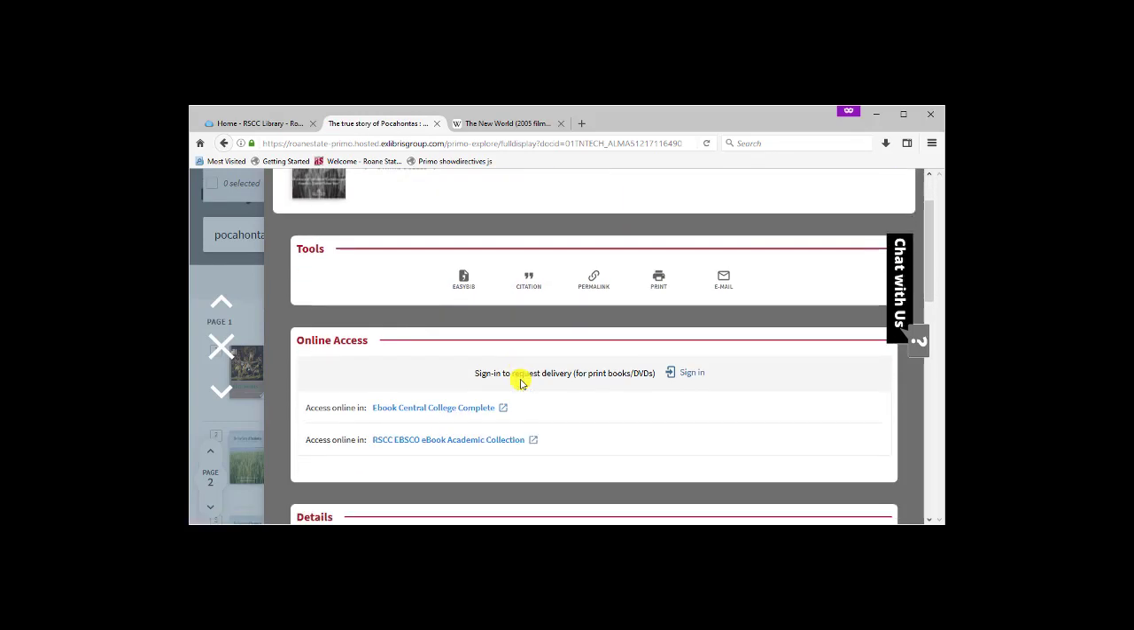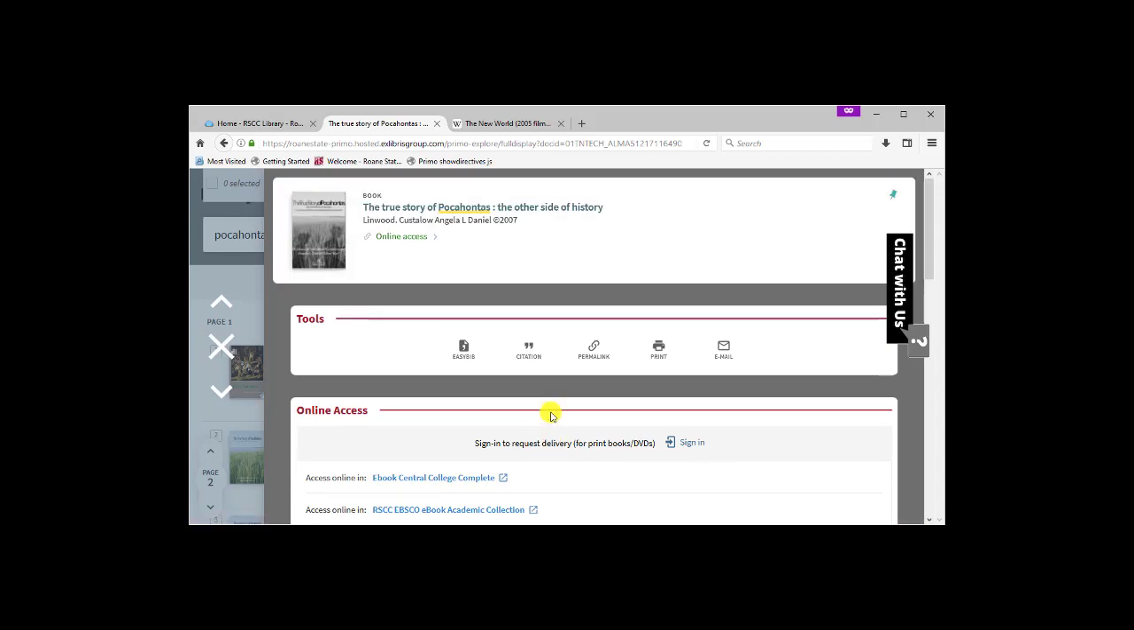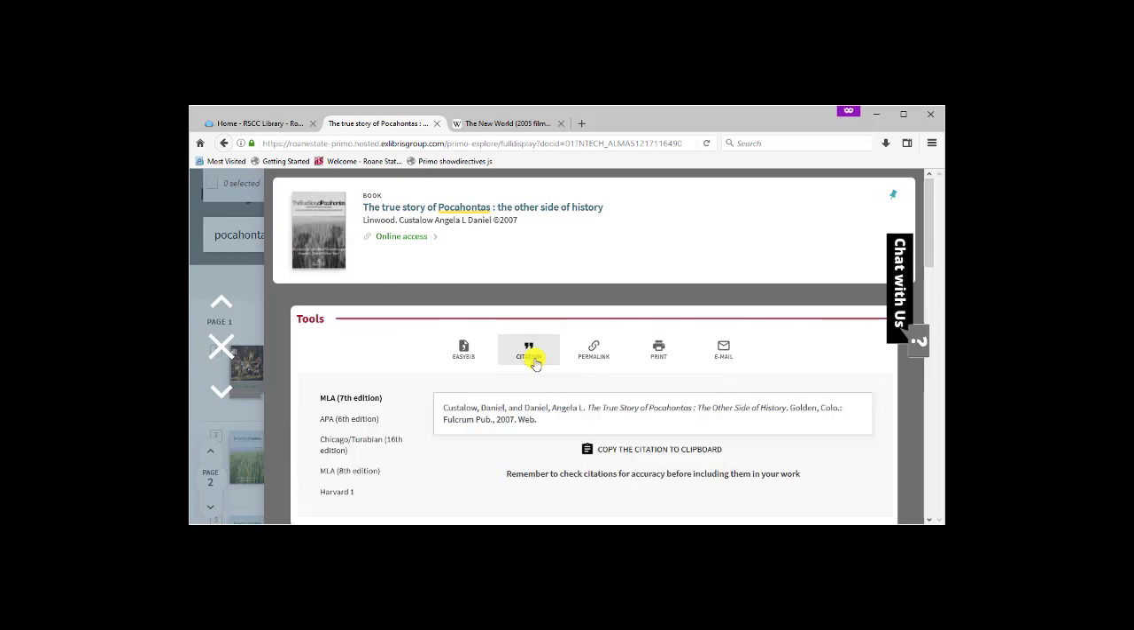And then if you actually wanted to open this ebook, this particular ebook is available in 2 different databases. So there's 2 links here. You could click on either one of those to get to the full text of this book. And if you decided you wanted to use it, then you could just copy and paste the citation.